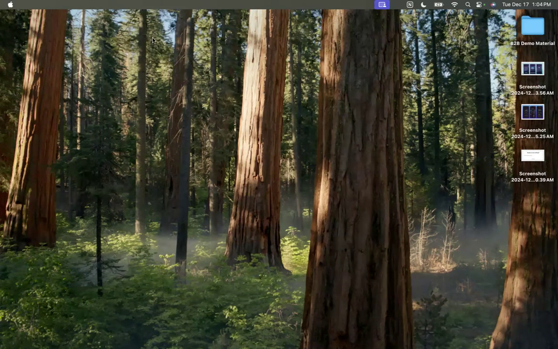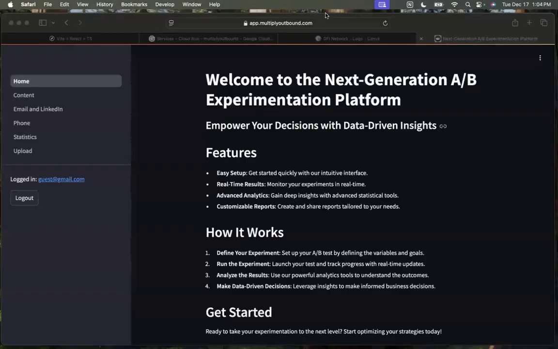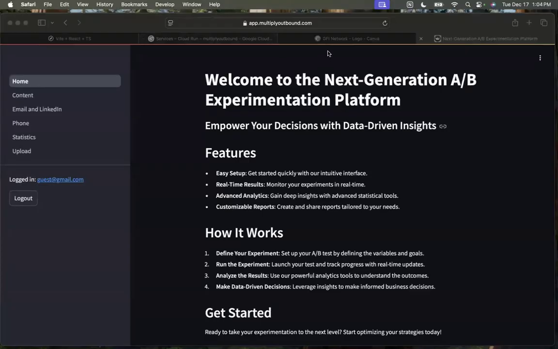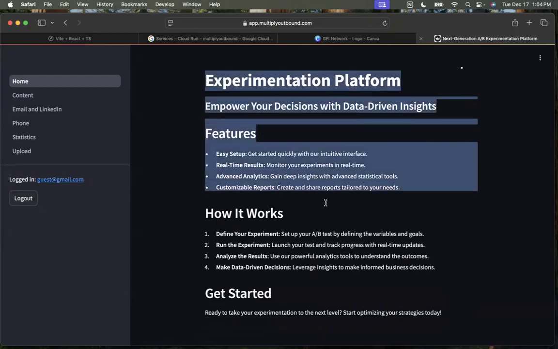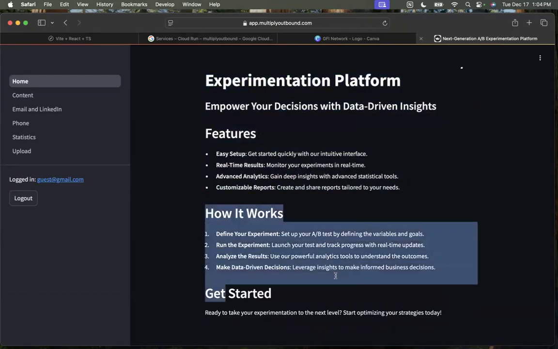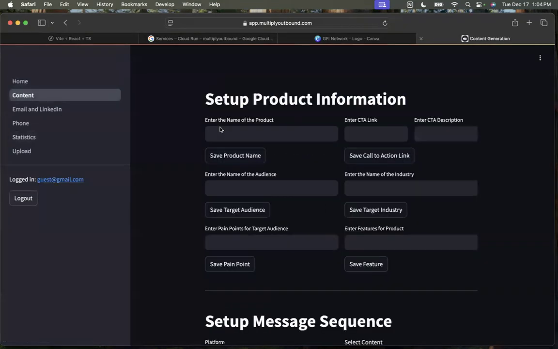I'm going to be sharing the first initial iteration of the multiply outbound sales algorithm. So I have it loaded up, and basically it has this homepage: next generation A/B experimentation platform, with some of the features and how it works. Also, a get started call to action, and it had a couple of different things.